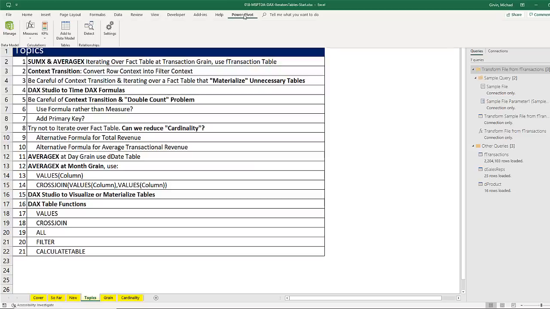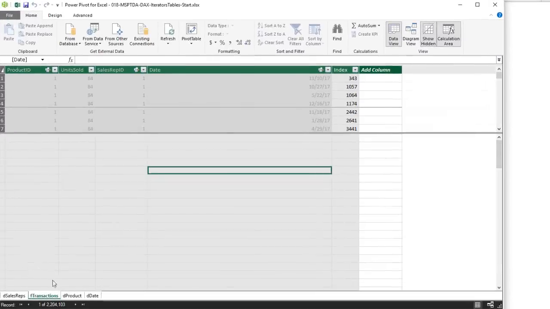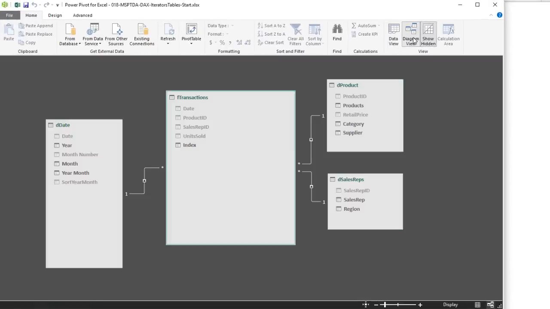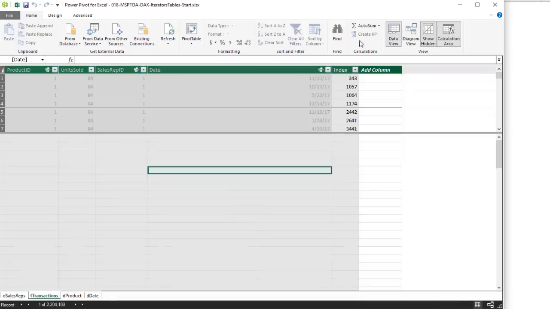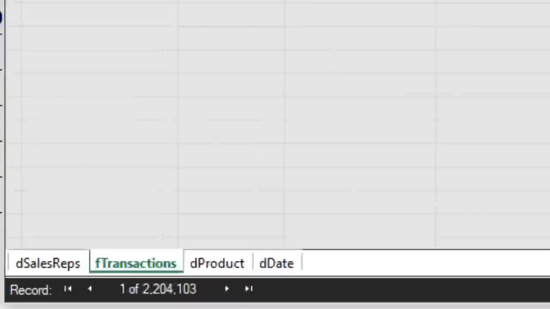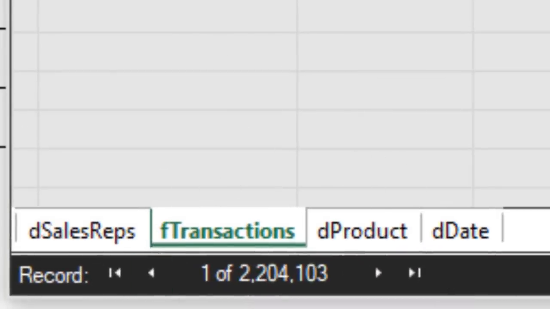If we go over to the data model where I've already imported this, we can see we have 4 tables in diagram view. There's the F transaction surrounded by dimension tables in one-to-many relationships in a star schema data model. Back over to data view. This is the fact table. It has about 2.2 million rows of data.